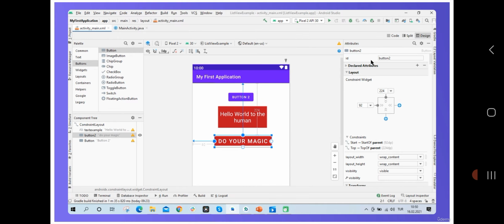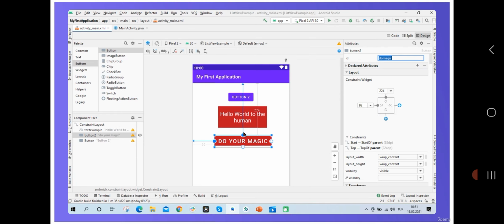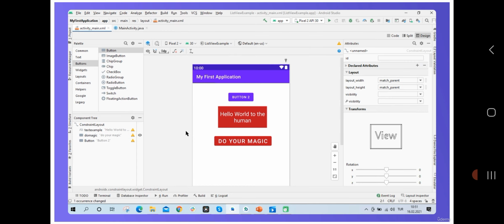All right, so now we need to give this button an ID to be able to work on the Java side. So Android Studio gave this button an ID. It is button. All right, so if you want, you can change it. But you know what? I'm going to change it, and I will give it the ID do_magic. Great. So now the ID of this button is do_magic, and the text of the button is Do your magic. So are you ready? Let's go over to the Java side.